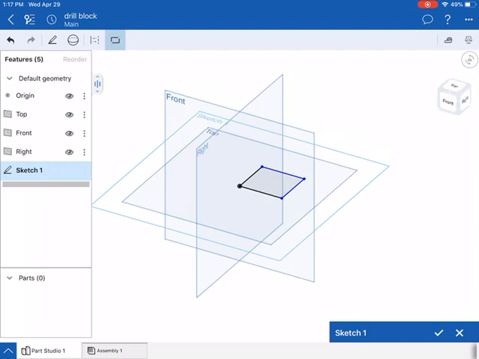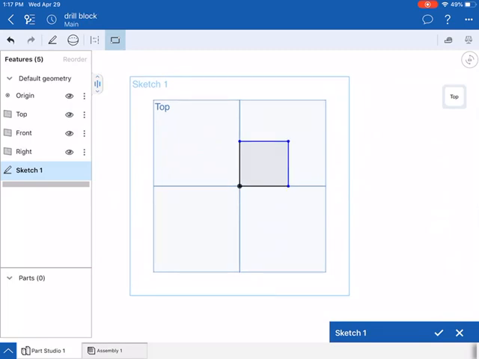Some of you might like drawing in this isometric view. I don't care for it because you can't tell if things are lined up. So I'm going to click over here on the top and look at it from the top. Now there's dimensions on this block that we have. So if I'm looking at it from the top like I am here, I want it to be 2 inches tall and I want it to be 5 inches wide.